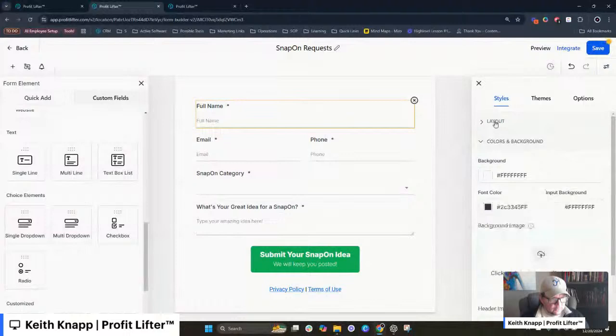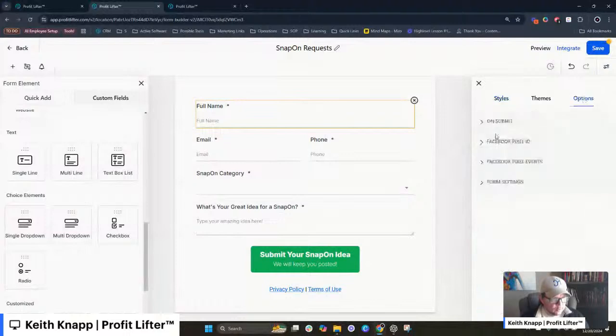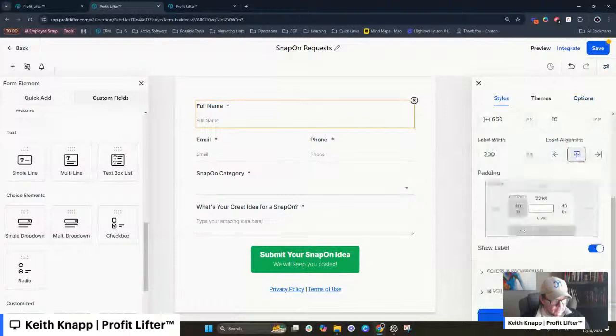You used to be able to do that under the styles and options. I'm not sure it's going to allow you to anymore. Yeah. Form settings. We'll get into these form settings here in just a second. On page view, pixel, on submit. Okay. So it looks like it's not going to allow us to remove that, but that's okay.